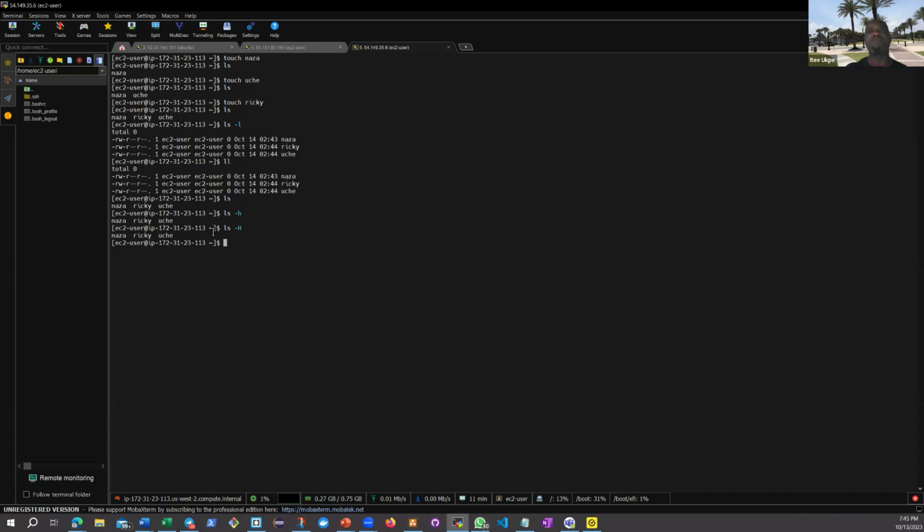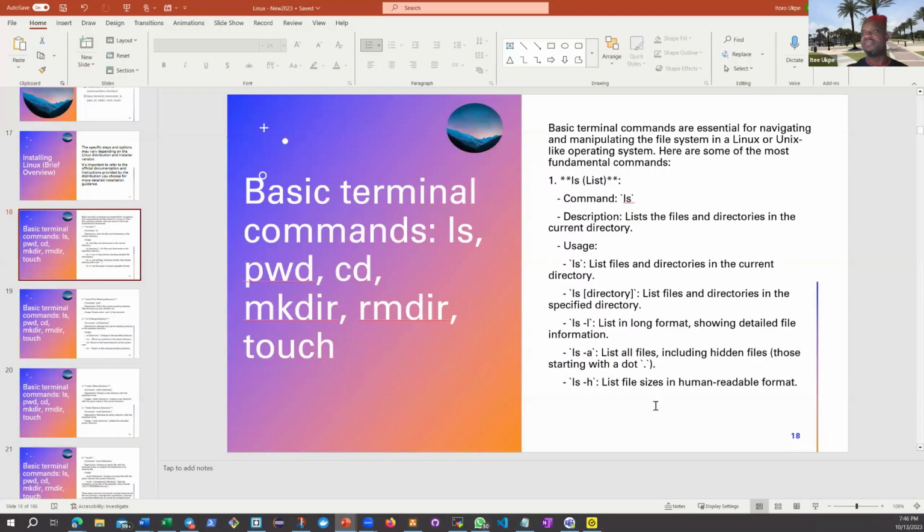Now, we just created those files, and I was showing you the ls command, how to list the files. Every file that you create has what is called a path. It has a directory. I'm rushing, so let me slow down a little bit and go according to what we have here.